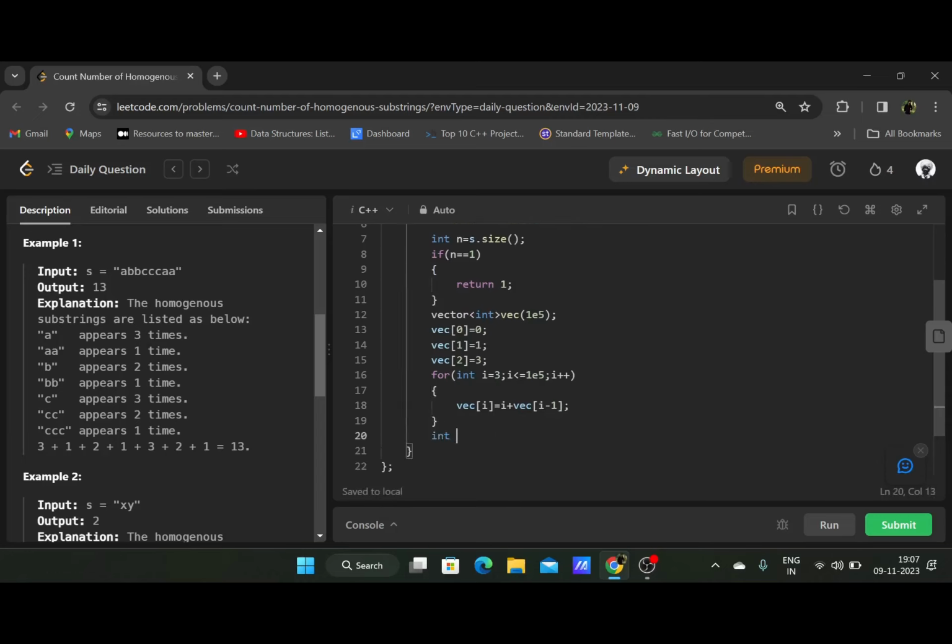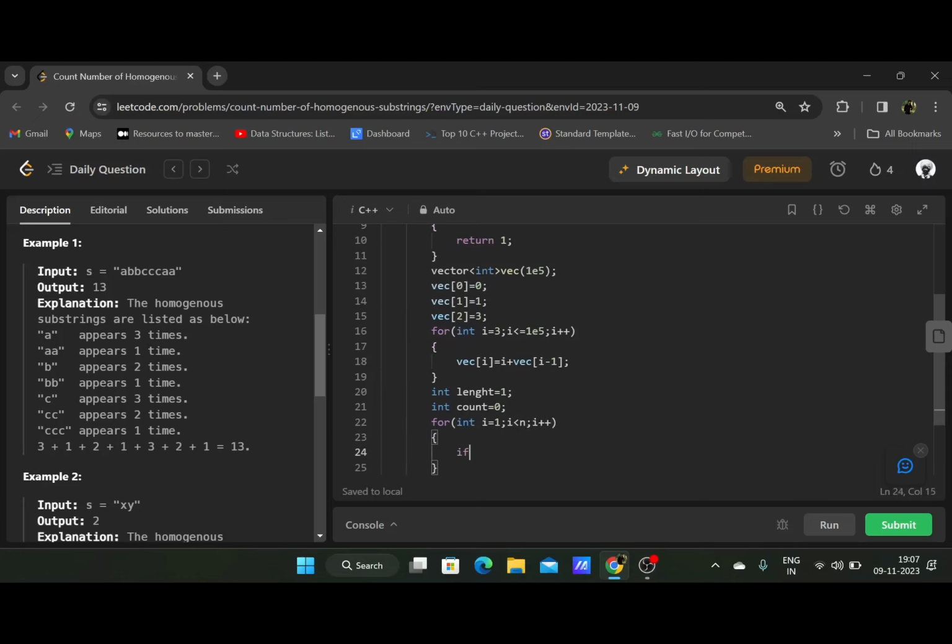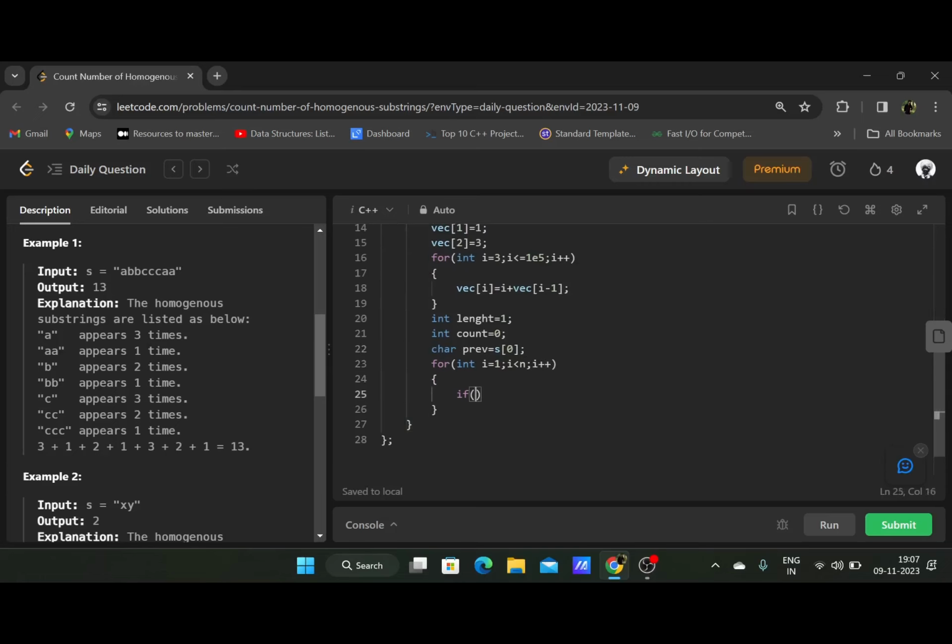And then we were finding the length, so int length equals 1 and int count equals 0. Now I'll start a for loop: for int i = 1, i less than n, i plus plus. I also need a previous, so char previous is equal to s[0]. So if previous equals s[i], I'll increase the length simply, length plus plus.